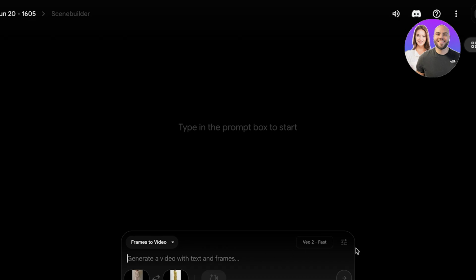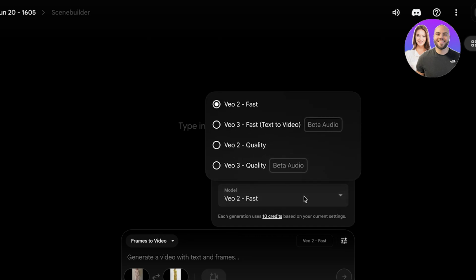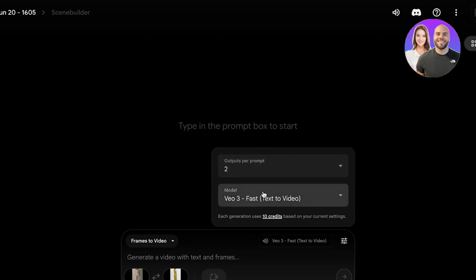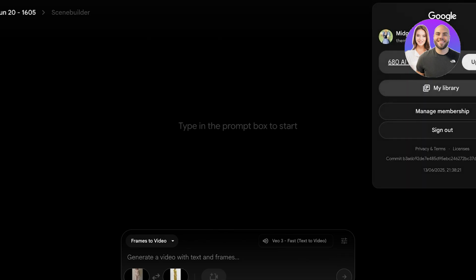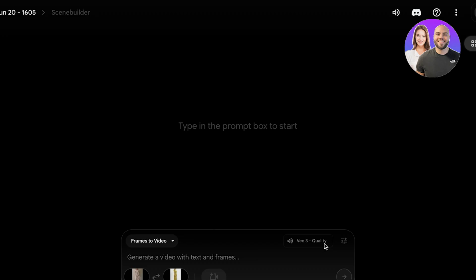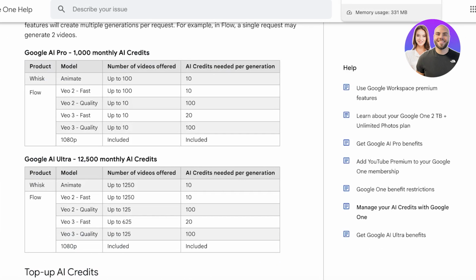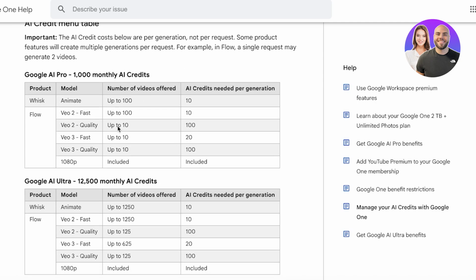But before we do that, we have to select our Veo 3 model. So click on the top right settings, and then you're going to select your model. So you have Veo 2 fast and you have Veo 3 fast, which takes 10 to 20 credits. Then you also have Veo 2 quality, which can take 100 credits. And then you have Veo 3 quality, which takes 100 credits as well. But what I'm going to do is head on over into Veo 3 quality, which does take around 100 credits. And you guys can see with AI Pro, this is the credit system. They have their AI credit menu table available.